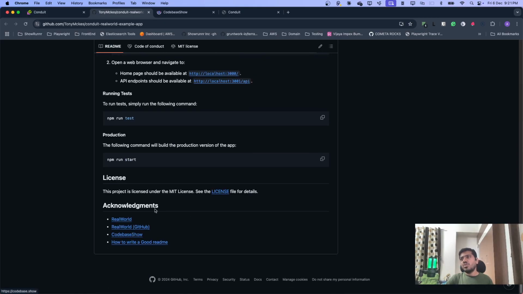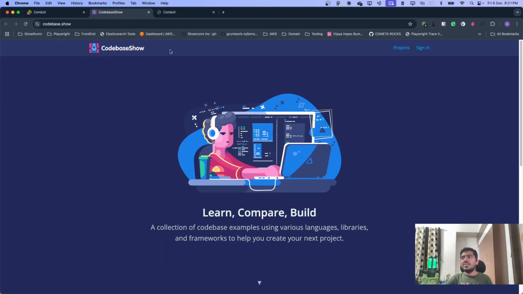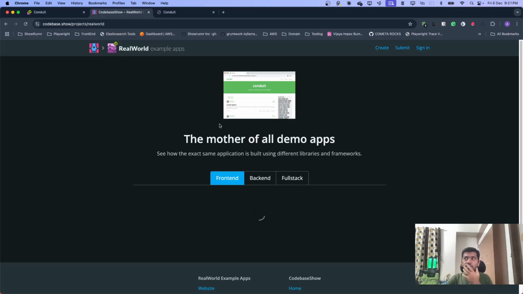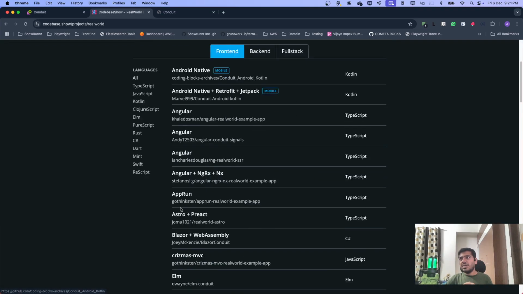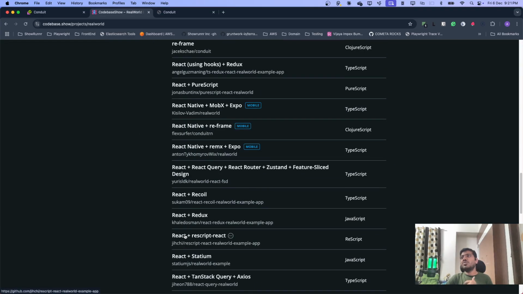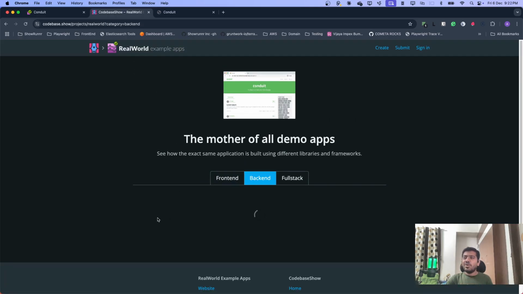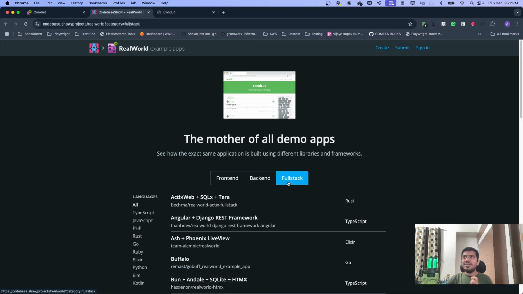So if you go to the code base, it will let you know that for this particular site, this real world example that we are going to look at, the front end has been written in all different languages. If you want to see how the code is written, you can take a look. The back end is written in all these languages, you can take a look, and full stack. So the point is, this is a common application people use for learning or to understand different frameworks and different languages.